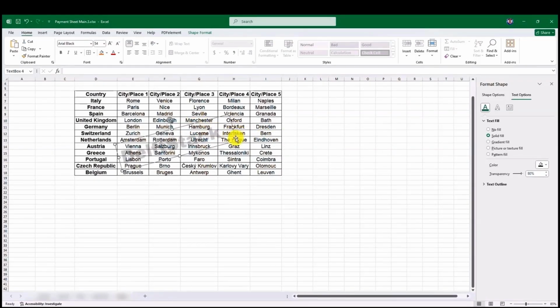And if you want, you can increase the size of the box, and then the text inside it, to fit your document, as you can see right over here.